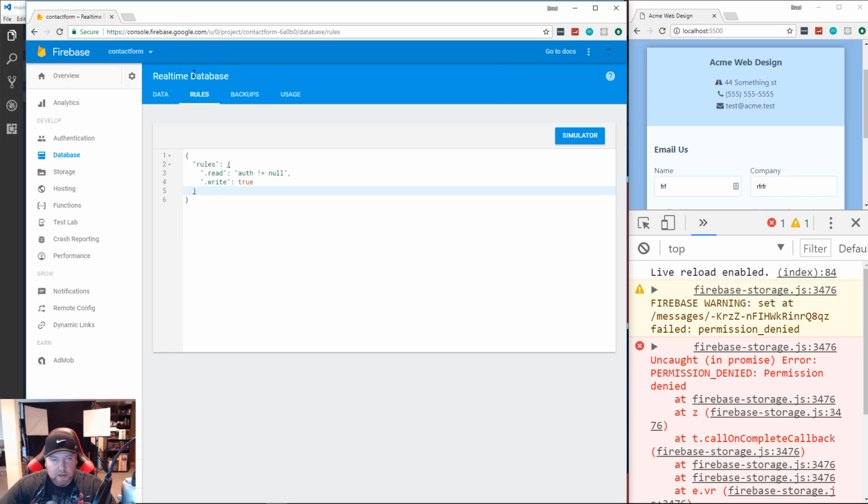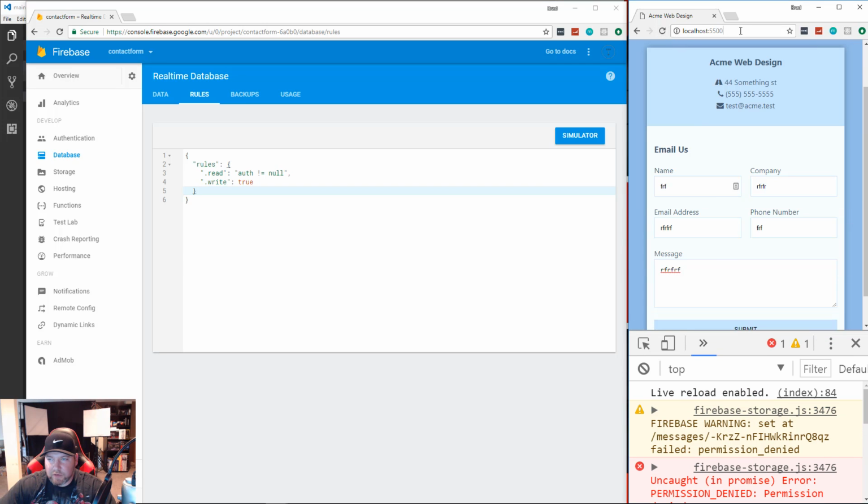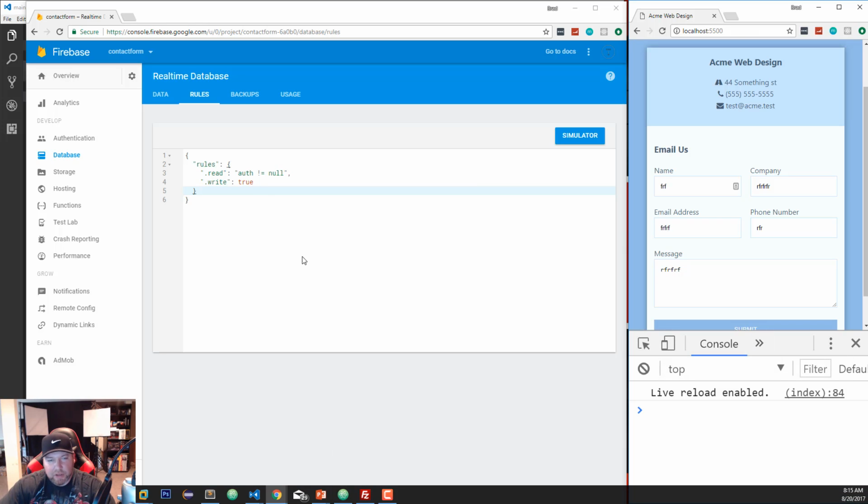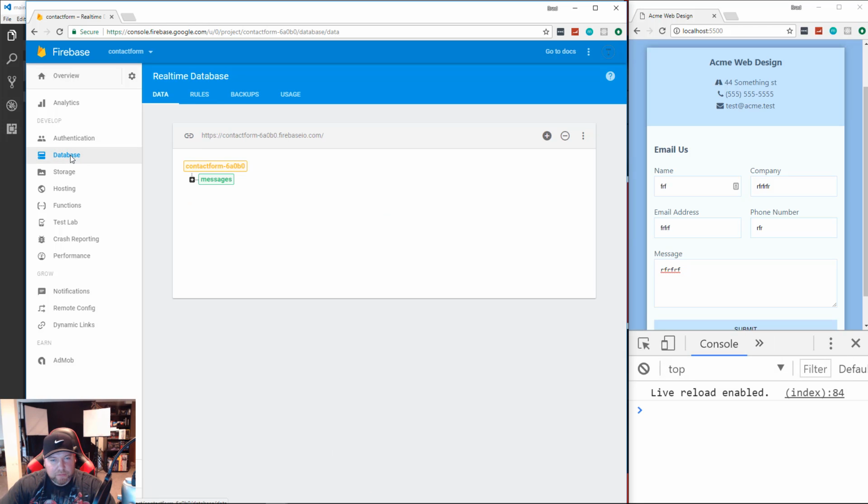All right, and then let's go back over here. Let's refresh this, and we'll put some stuff in here and submit. And notice we didn't get that error. Nothing else happened because we didn't write any code for anything else to happen. But now let's go over to database, and you'll see we have a messages collection. Inside there we have an ID. This is an auto-generated reference ID that Firebase creates, and there's all of our info. All right, so we've successfully made a submission to Firebase.